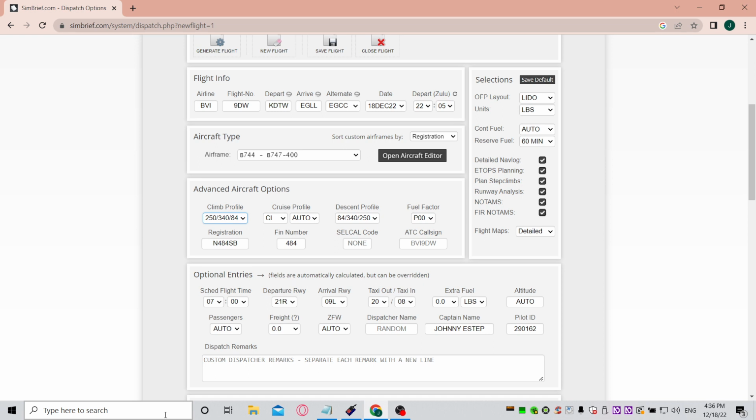Combo box collapsed auto. Combo box, CI. Combo box collapsed auto. Then you got another box there for cost index. It's set to auto, but you could change that if you wanted. If you wanted to go by a certain cost index, I guess you could do that. But I just leave it on auto. Combo box, column 3, combo box collapsed 84/340/250. Column 2, combo box collapsed auto.